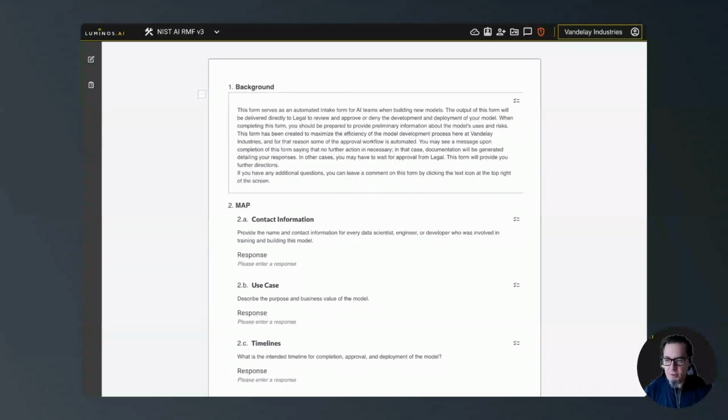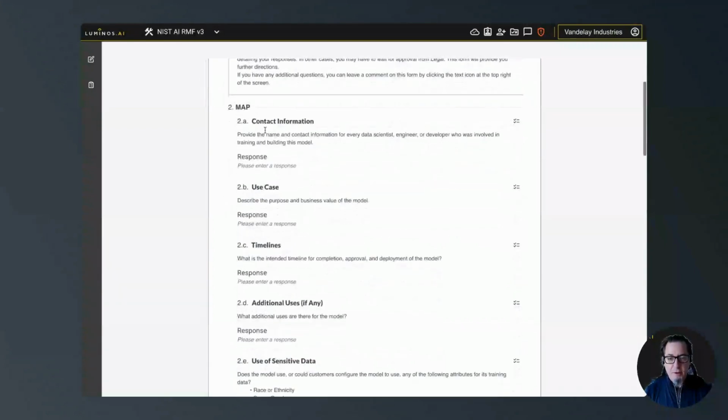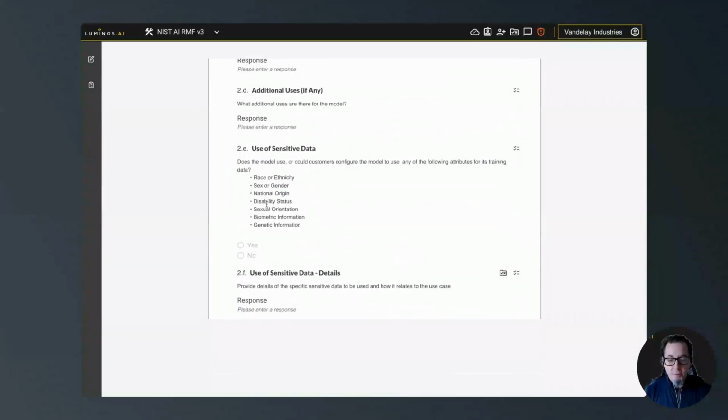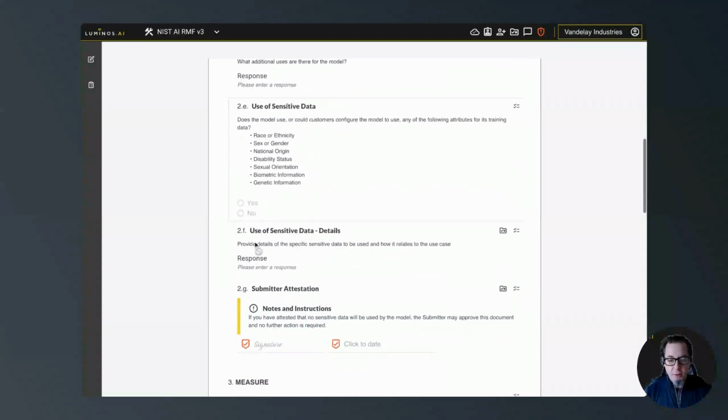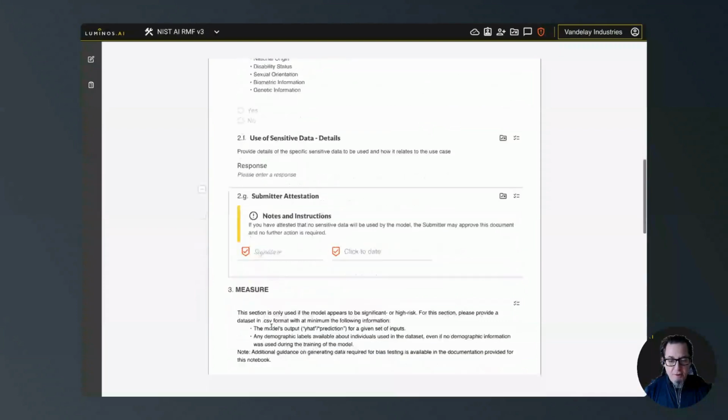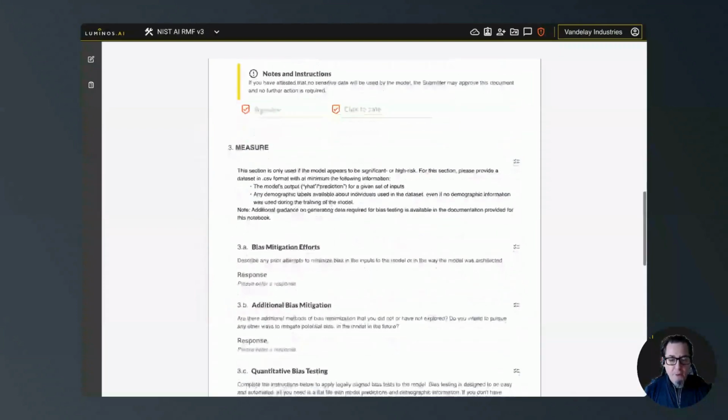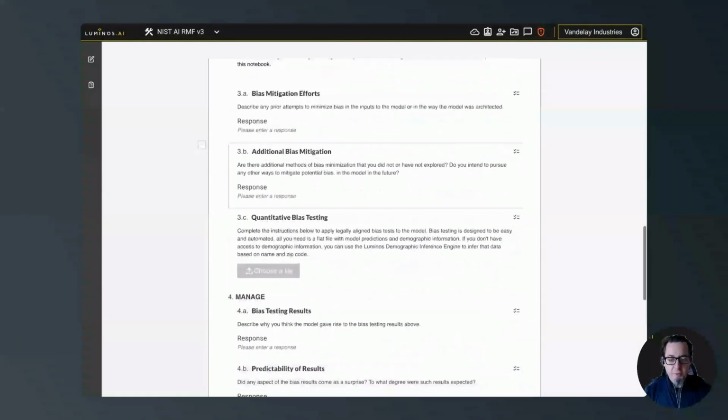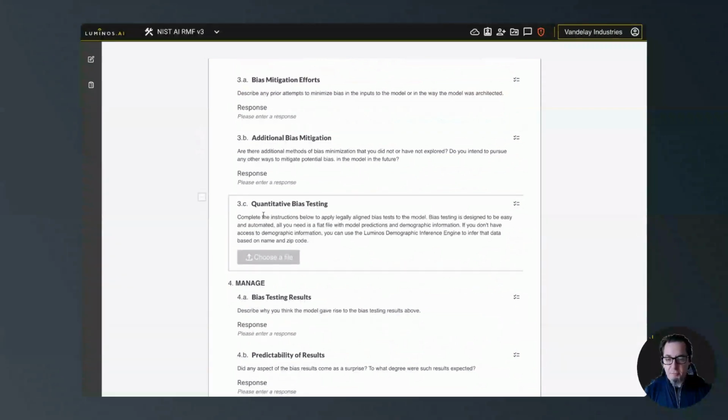Building it is very similar to building something in Google Forms. We have elements, section titles, textual elements, simple text entry response fields, more complex response fields like radio buttons. We have unique legal ones like electronic signature attestation blocks. But we also have unique items to the Luminos platform, including this quantitative bias test module, which looks just like any other element when you're building a form. You can just drag and drop it in here and do some basic configuration.